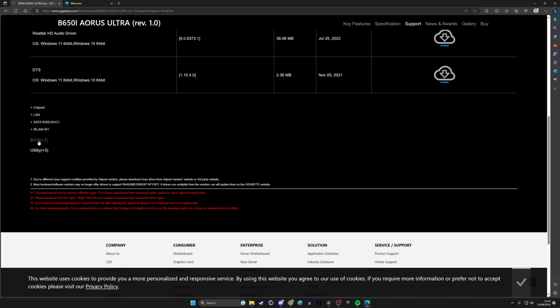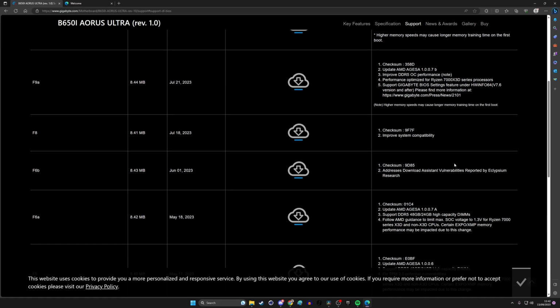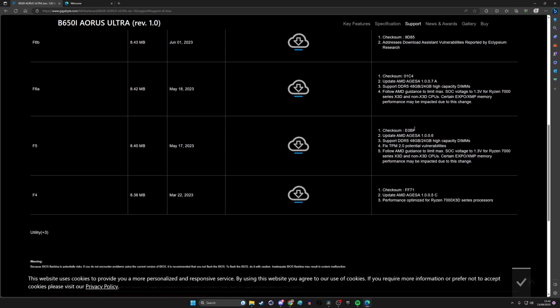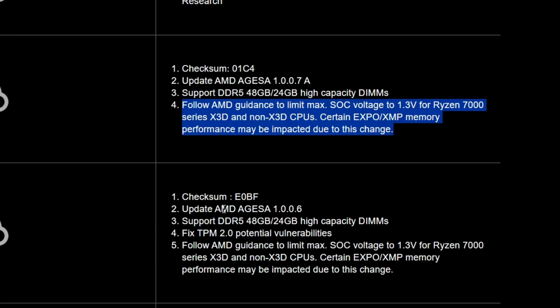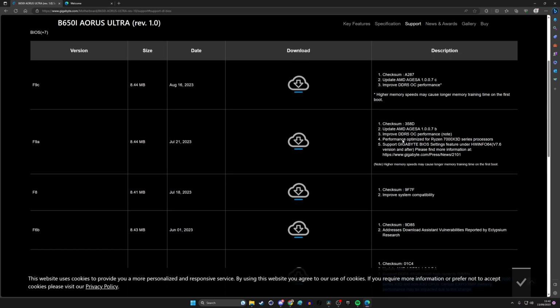But in my experience, it's best to do it because there are a number of feature updates included in BIOS updates, including, as you'll see here, improved support for DDR5 overclocking and your RAM. But more importantly, with this one, there's also the guidance on limiting the voltage for AMD Ryzen 7000 series CPUs to make sure that they don't get too hot and cause problems. So I'm going to update by downloading the latest version.